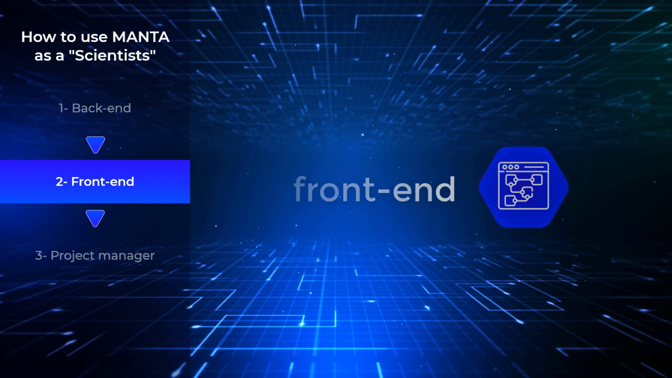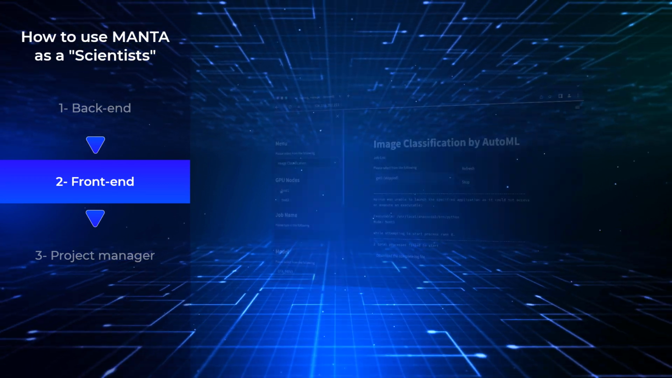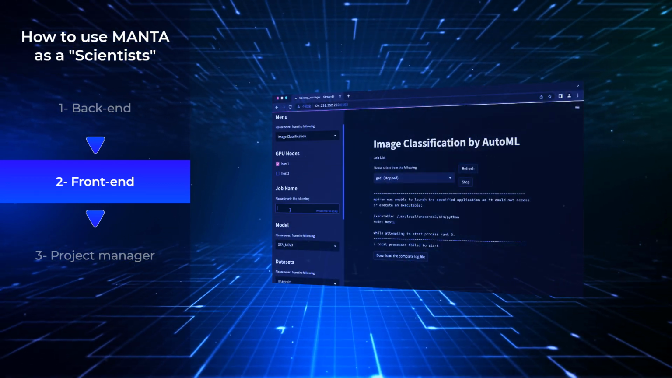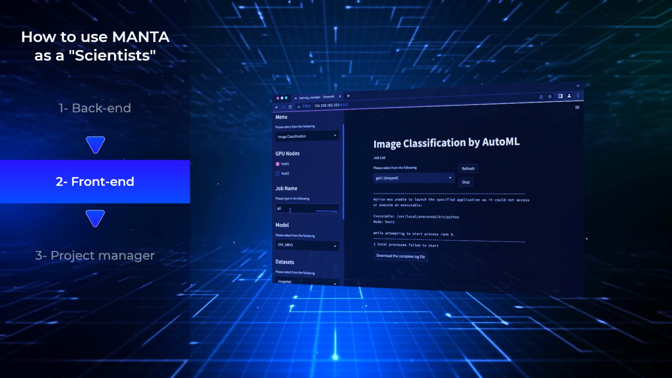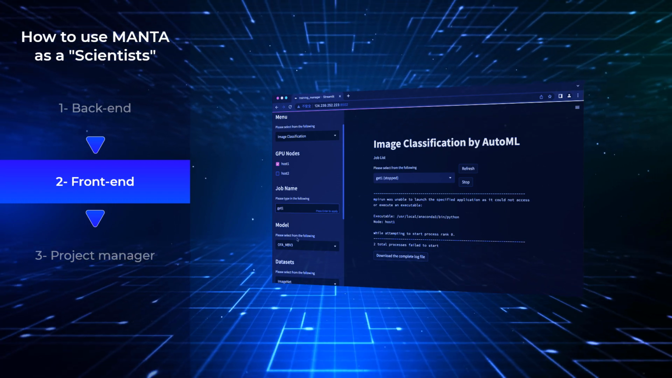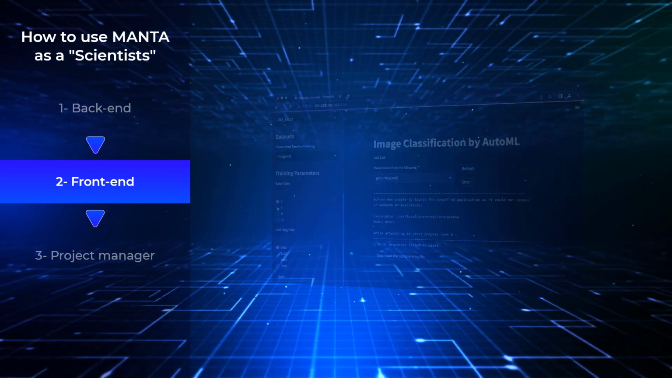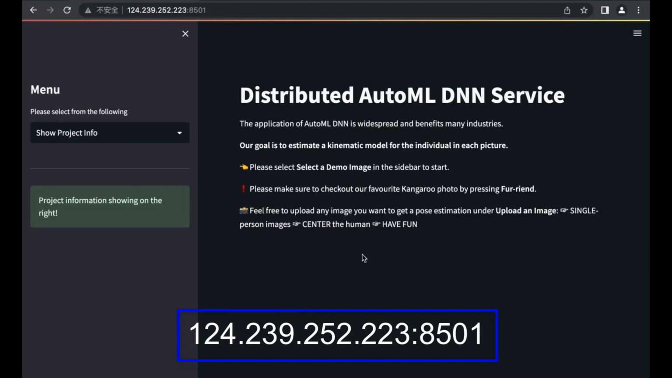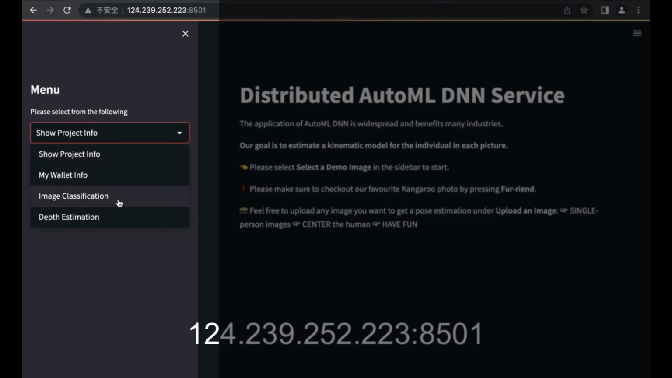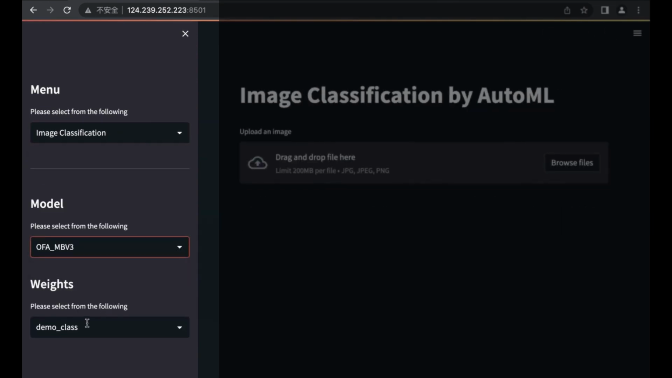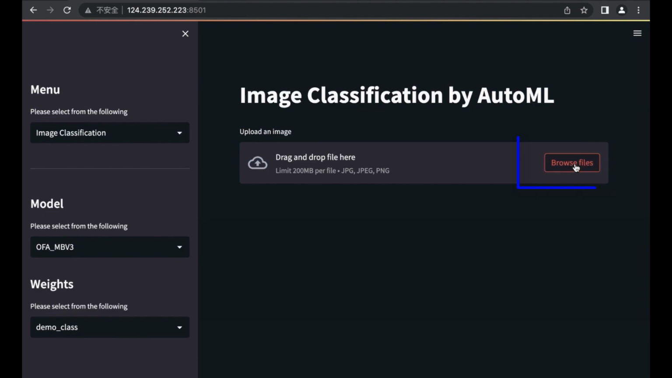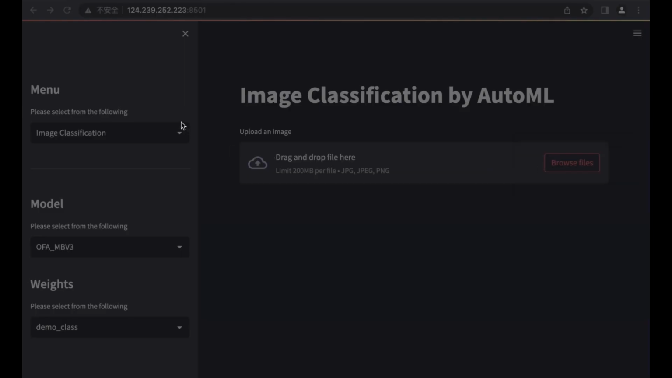The front end is for scientists to test out the services they have built. In the example here, we have created an AI model for image classification on the back end, and here on the front end we can upload an image to test out the effectiveness of the AI model. Go to the address linked here, select a project, a model, and a weight file. Then lastly, you can choose an image to upload to test out the AI model you have just trained on the back end.